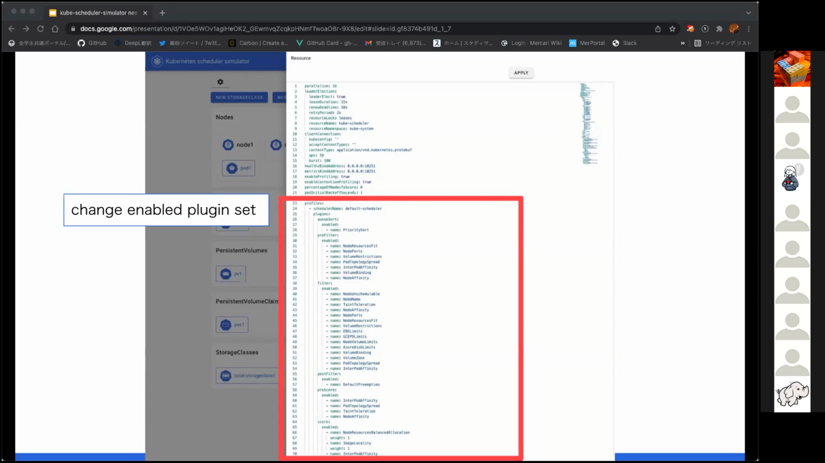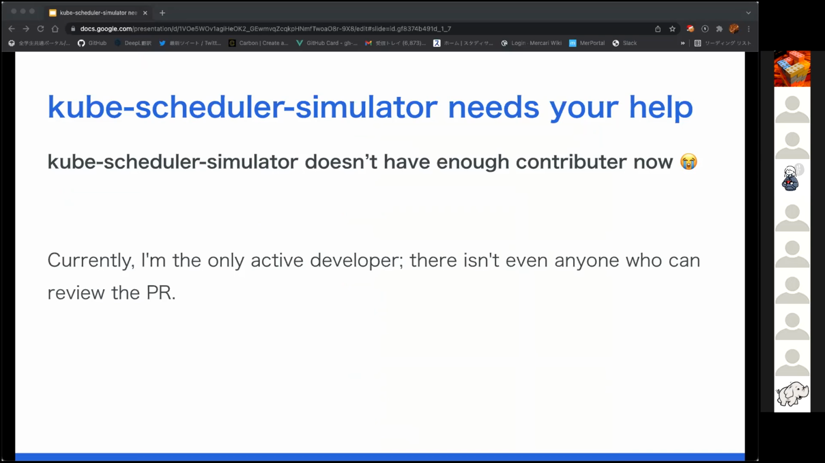And in this simulator, you can change configuration with Kubernetes scheduler config, and it enables you to change the enabled plugin set and see how the scheduling results change. Kubernetes scheduler simulator doesn't have enough contributors now, so it needs your help. It's because it was created by me on Google Summer of Code, and so very few people know the internal implementation details. So we are looking for volunteers for contribution.